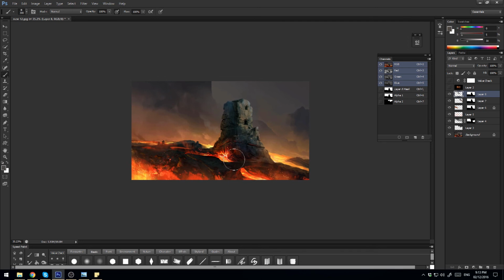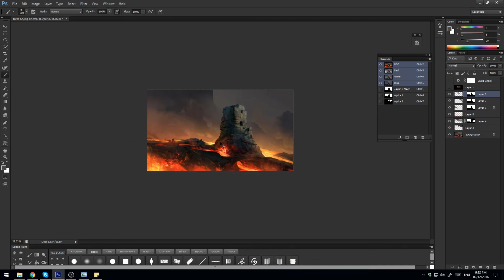As you can see now, this focal area is much more pronounced and bold, and using these kinds of techniques that I've just shown you, you can create an effective painting, right? So these were some of the points that I wanted to show you.